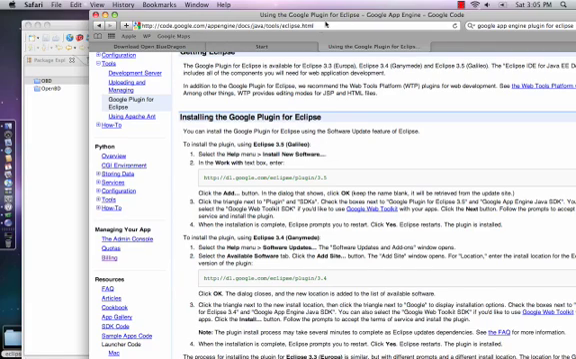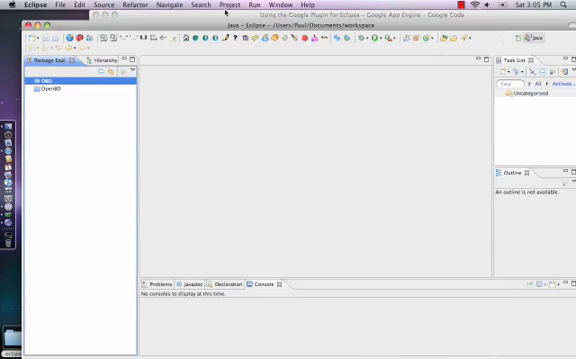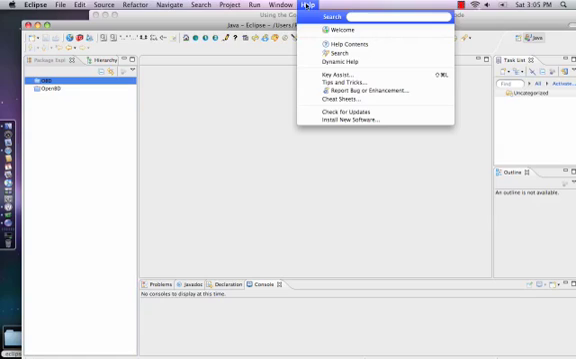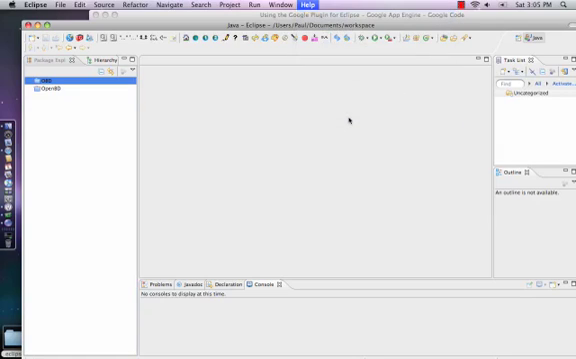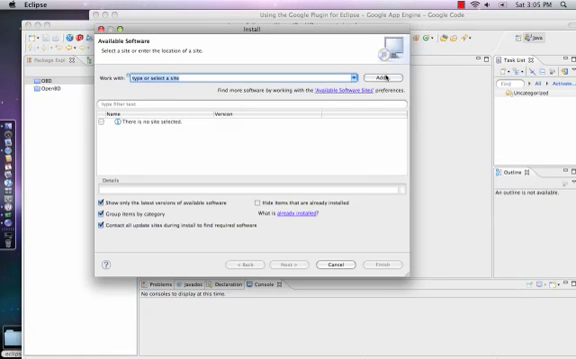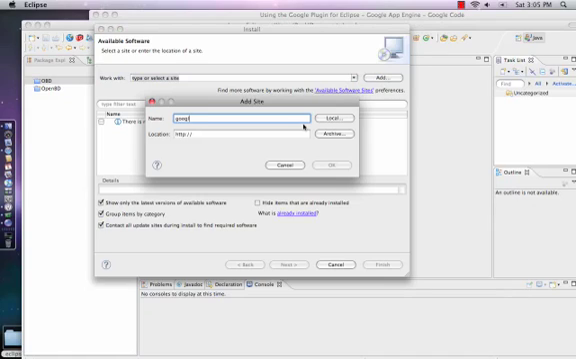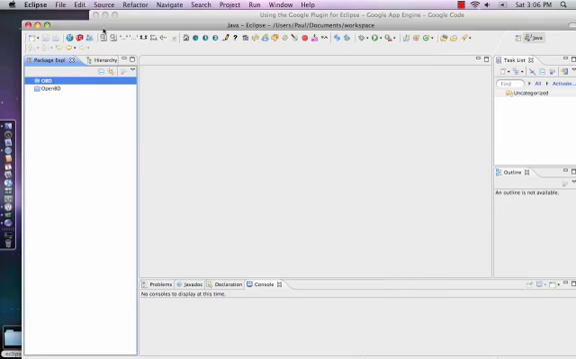We then go to this URL, which I'll put in the blog post, and copy this link here. We're going to install the Google App Engine plugin to Eclipse. So we'll install new software, add a new site, type Google, use that site. I already have that installed, but basically you click through and just select all the default options and let that install. That will ask you to restart your Eclipse instance. I already have that running, so that's fine.